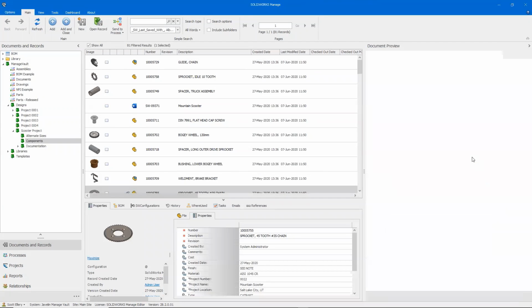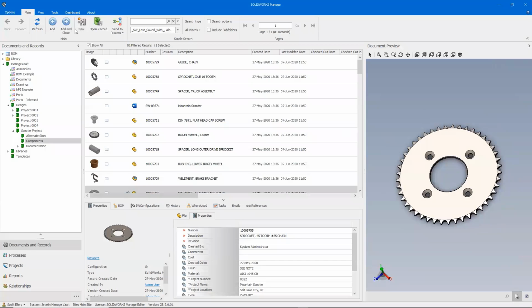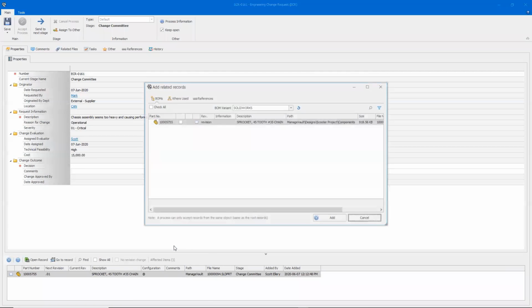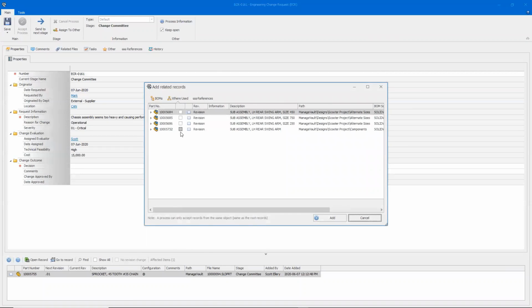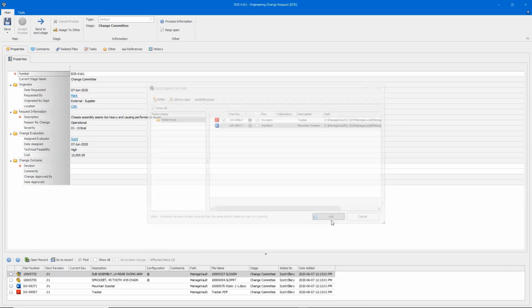We can always do a preview to make sure it's the part. It's going to be that integrated eDrawings preview, just like we get in PDM. And we can add that as a part. But there may be other parts that are changing with this. It may be part of different assemblies, or it might have reference files. So it's really easy to grab those and add those as affected items.